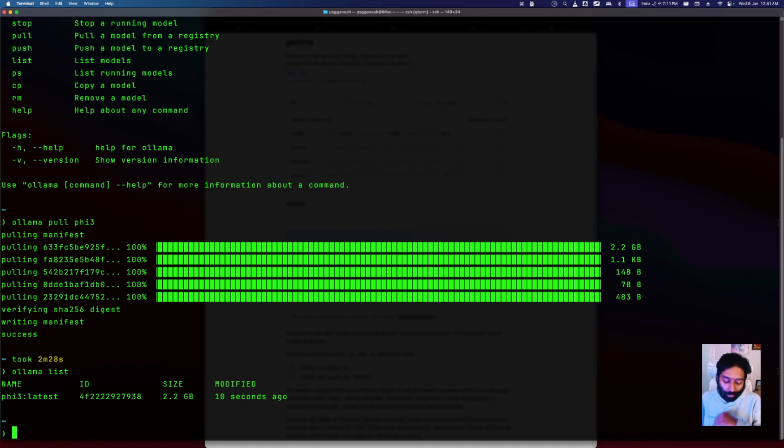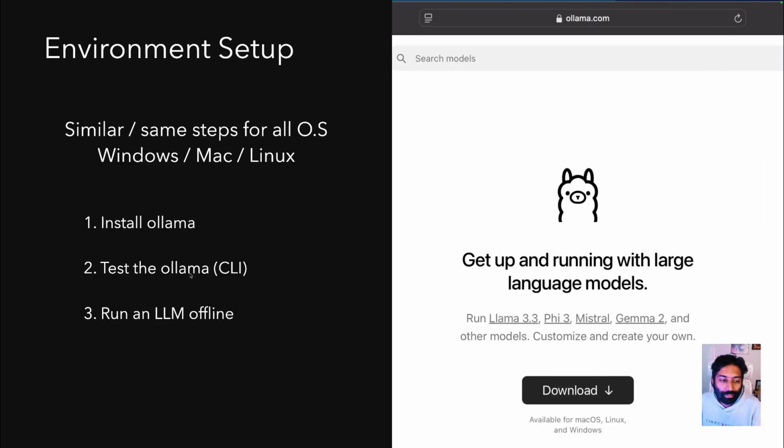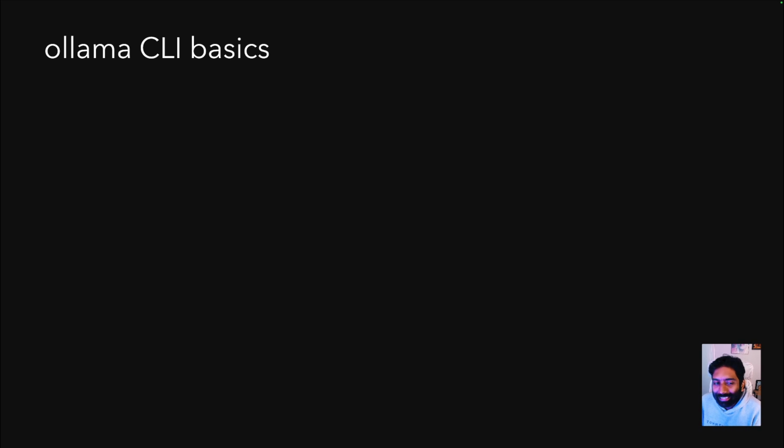Great. Now let's go back and actually see some Ollama CLI basics. Okay, some basic Ollama CLI commands, right? Starting with ollama serve.